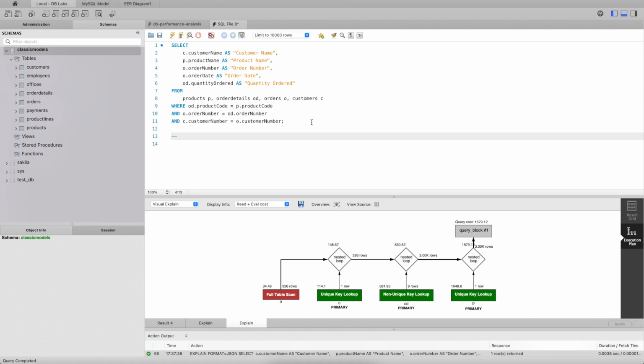So first is some random numbers. It's like 34.48, 140, 114.1, 148 and all those things. So what are these numbers? Second, what are these O, C, O, D, P and all those things? These are basically aliases that I'll talk about very soon.